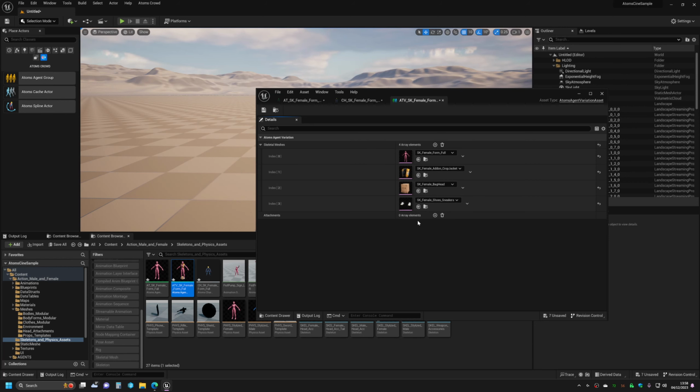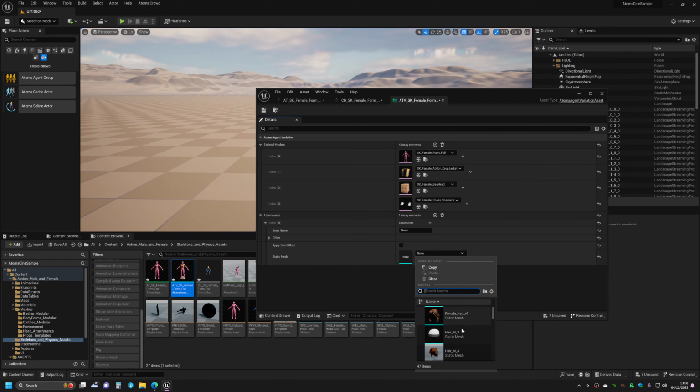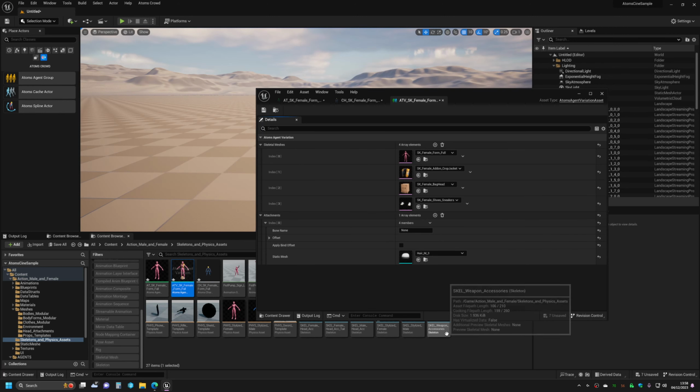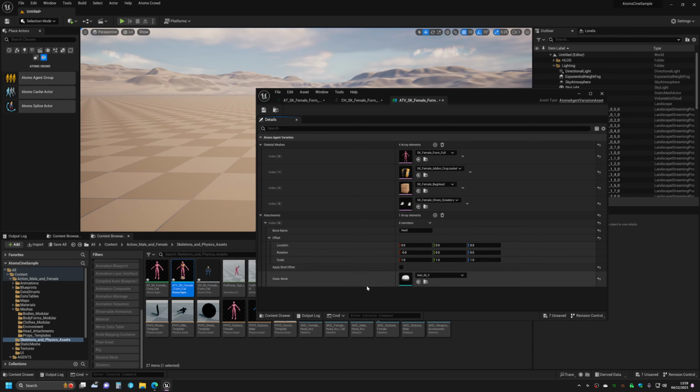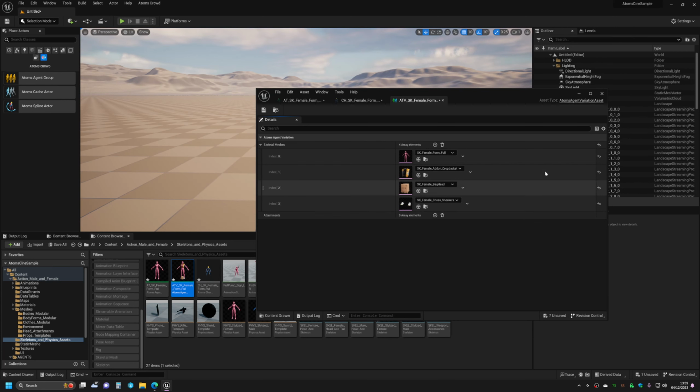And also there are attachments. Let's say I want to attach a static mesh, maybe this hat here. I just input the bone that I want to attach to, the head in this case. And if it doesn't work 100%, you have the ability to also apply an offset, so you can fine tune the position of this attachment to this particular character, this particular variation, and this particular skeleton. So it's pretty granular in terms of how you want to work with this.